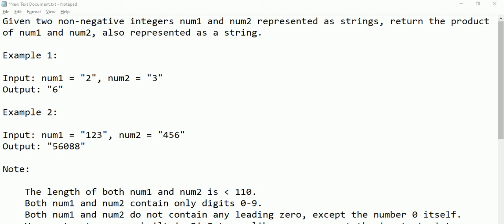Today we are going to solve one interview problem which is asked in Google. Given two non-negative integers num1 and num2 represented as strings, return the product of num1 and num2, also represented as a string. Here they are going to give two integers in string format. We have to do the product operation and return the product value as a string.